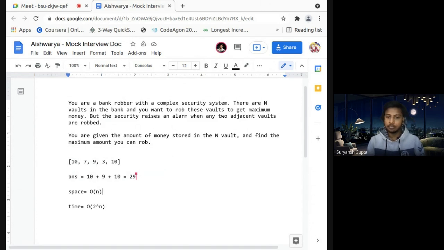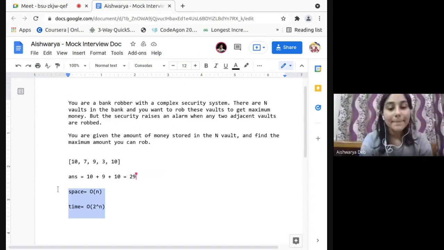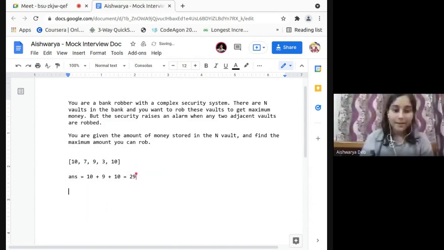Can you try to optimize this solution or find a better solution? Can I get a second to think? Yeah, sure.